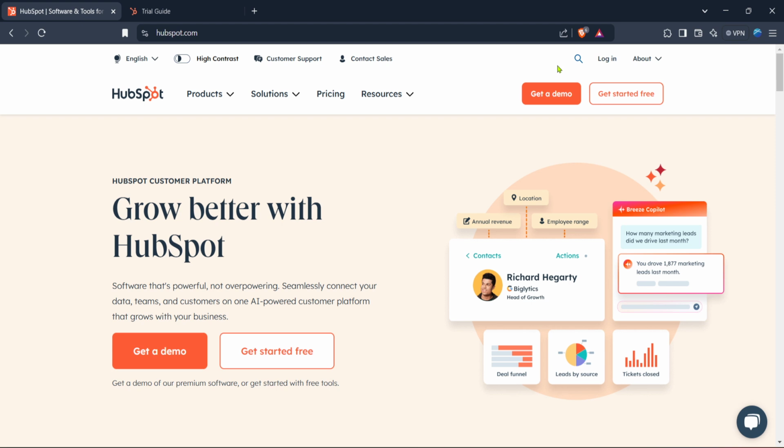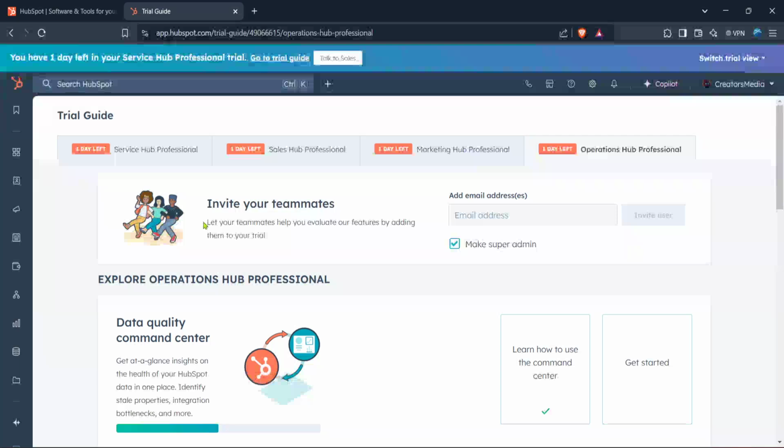Once you're there, find and click on the Login button. This will take you to the login page where you can enter your credentials to access your HubSpot account. If you're not already registered, you'll need to create an account to proceed. Having direct access to your HubSpot account is essential for managing integrations and other important features.